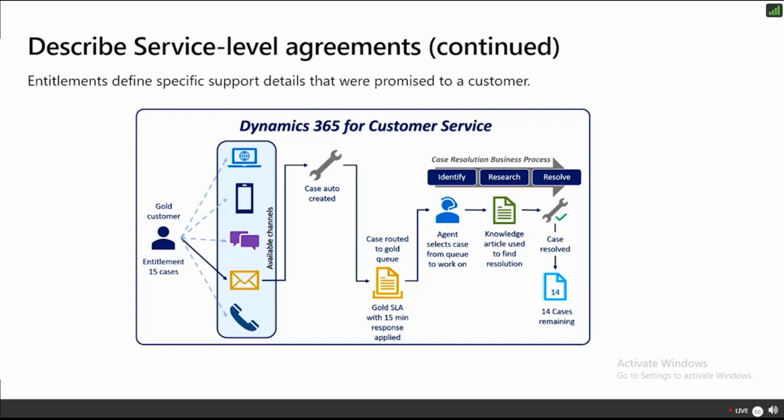So from there, we are working through the case resolution process. The agent's going to identify the issue, they're going to research it, and then they're going to resolve it. After the case is resolved, that customer's entitlement is going to be adjusted to 14 cases. And that, my friends, is the business process when it comes to entitlements and SLAs.